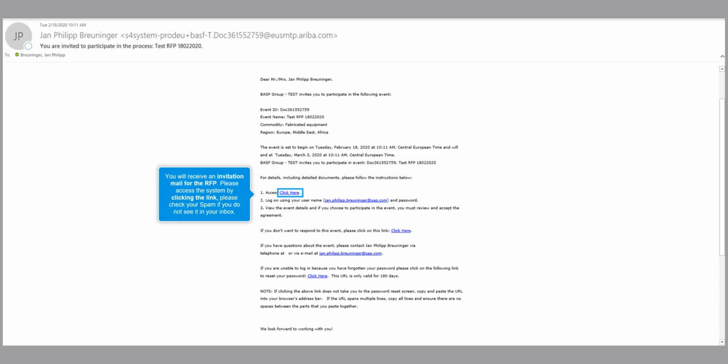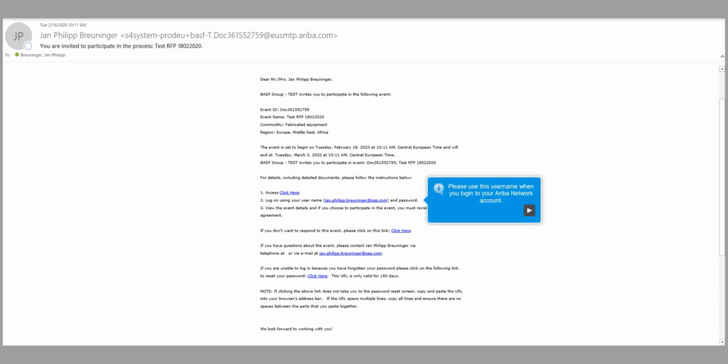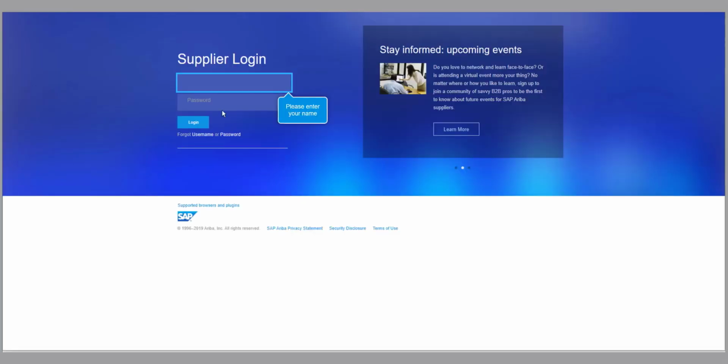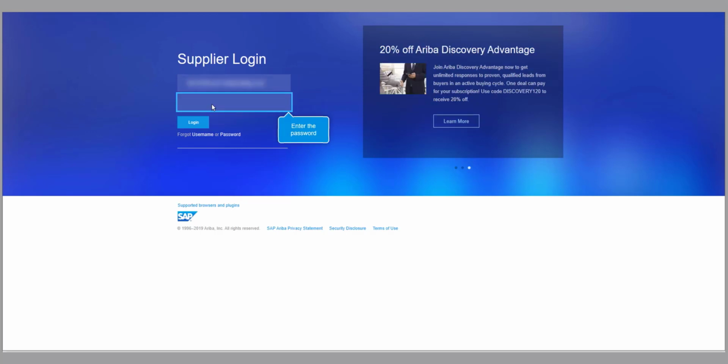First, you will receive an invitation email from BASF, so please check your spam folder if you do not see it in your inbox. To start the process, click on the link in the email. After opening the link, please log in to your existing account. If you have forgotten your username or password, please use the Forgot Username or Password link.